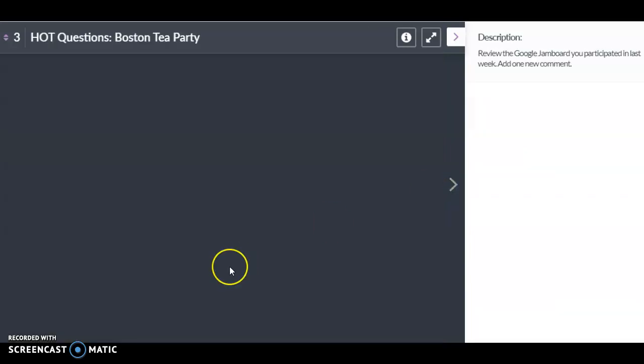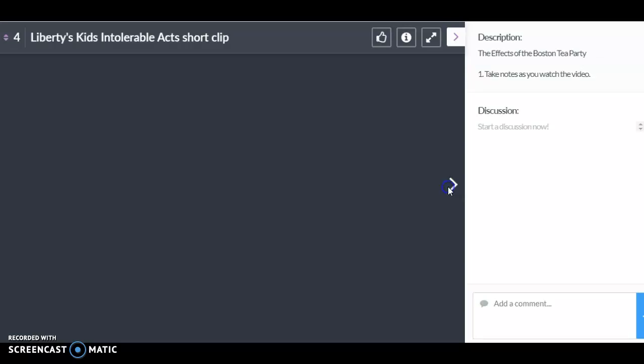The next section would be that Google Jamboard they participated in the week before. They are going to add 1 new comment that gets them thinking about maybe what comes next after the Boston Tea Party. I also know that some students might not view the Jamboard after they respond to a peer, maybe say Wednesday. So it's important for them to go back and kind of read maybe those late posts or students who maybe come in a little bit later. It's important that they get to see those students' responses as well.